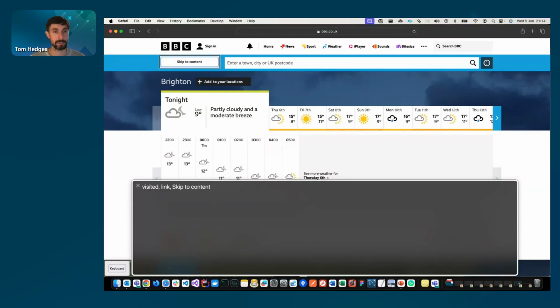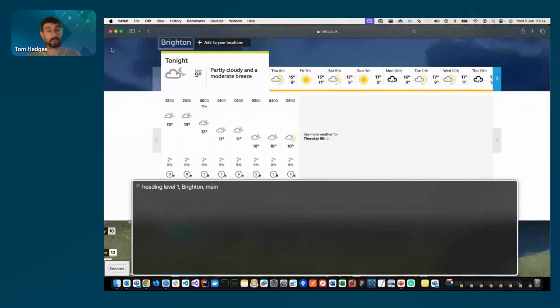Wonderful. This time I'm going to choose to use the skip link to jump me to the content. I've got that H1 element telling me this is the page for Brighton at the start of the main content of the page. So I'm just going to keep navigating. Now I'm encountering some context here. Heading level 2, forecast for Brighton. Heading level 3, day-by-day forecast.